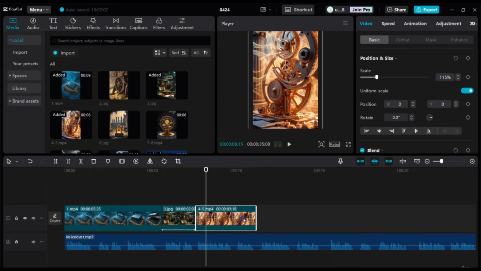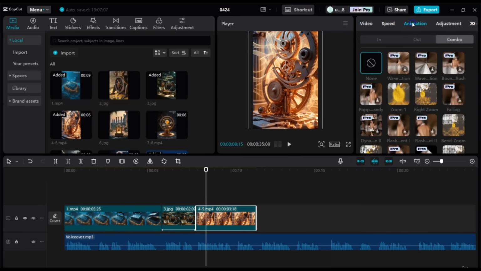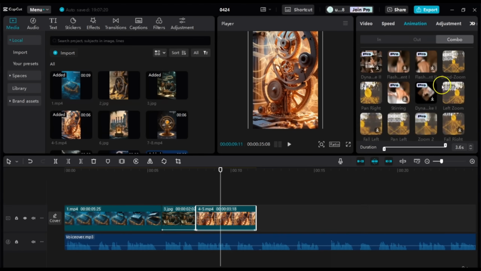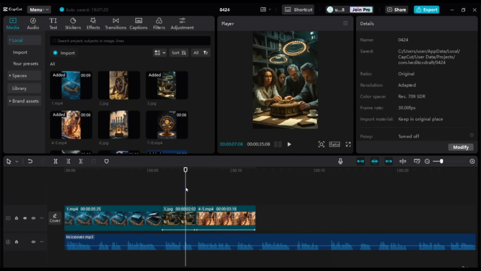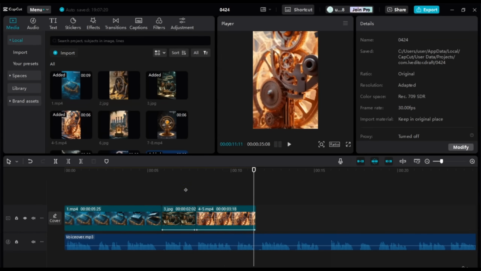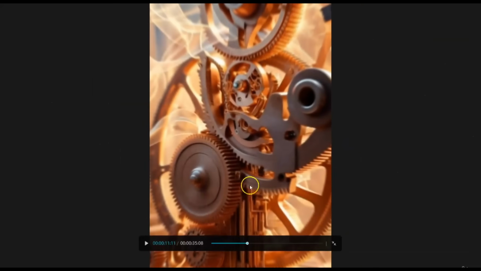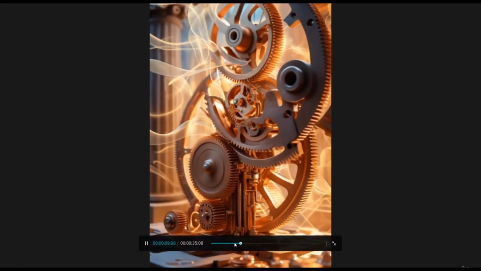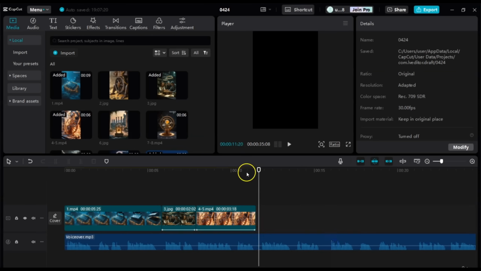Let's see if we can add some animations to this. You just click on the clip, then go to animations and see if you can add something. Let's see how this works. How can you zoom in? Is there a zoom in, and see how this looks? They realized it wasn't just ancient metal. It was a computer. Okay, that looks kind of okay.